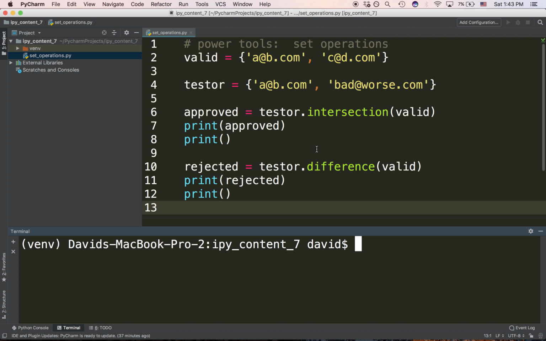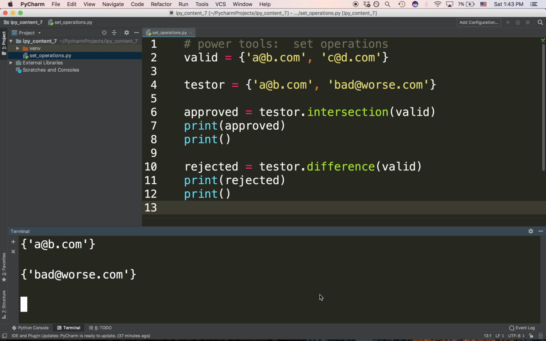Well, obviously, we could go through and loop through each one and then loop through each other one and see which are the same or which are different. But fortunately, we have these terrific methods. What we're going to want to see with the valid addresses and with the addresses that we see in the test group is which addresses are approved, that is, they're a member of the whitelist, and which aren't. And we do that really, really easily with intersection and difference.